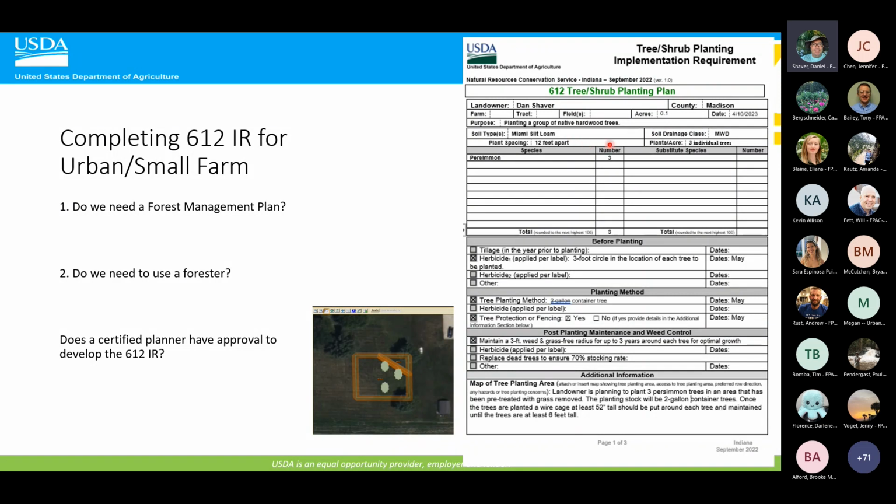You know, in this case, they just want to plant a couple trees. So plants per acre isn't really a metric that helps me very much. So I just typed in 3 individual trees. Fairly simple. Listed them down here with the species and the number. And in this case, I didn't choose any substitute species.